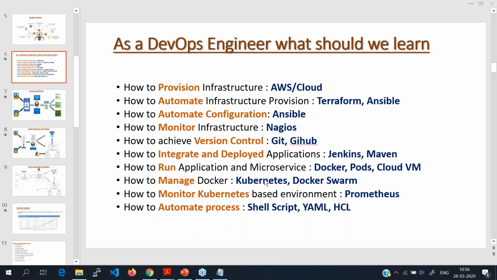Okay, so hi ma'am. Yes, Helm will be there, basically for package management. Once we have Kubernetes based manifest files, at the end we need a package repository from where we can fetch those packages. So Helm will be there.